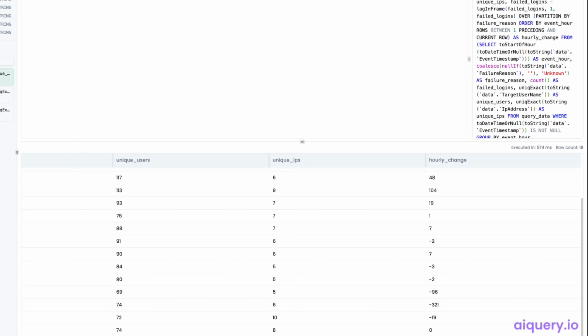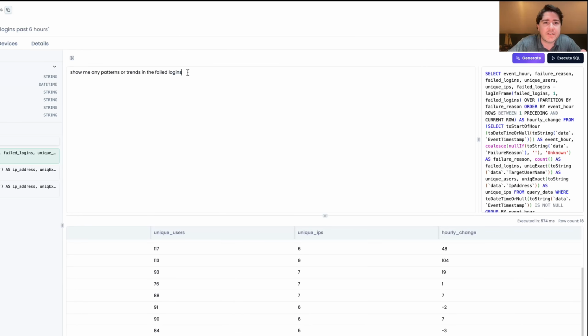If I wanted to, I can tweak this a little bit and say patterns or trends in the user names of failed logins. I genuinely have no idea what this will generate, but I've just been having a great time messing around with this, trying to identify patterns in the data that's returned, because there's so much you can do with this, and this is just the first step.